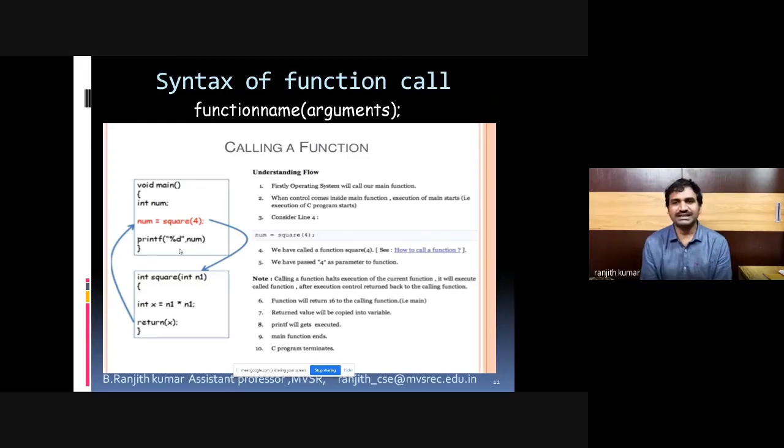Function call: whenever we call the function, control will transfer from the function call to the function definition, execute, and come back. So what is the syntax of a function call? The function name, terminated by a semicolon. In the brackets you will have a list of parameters. Usually, whenever a function is called, it will execute in the following way.